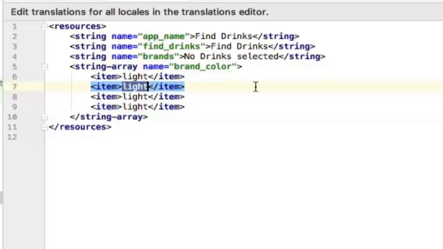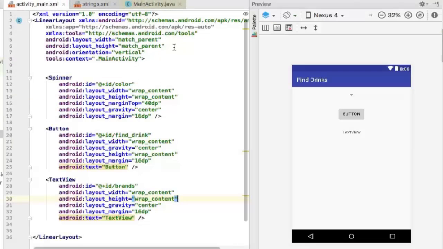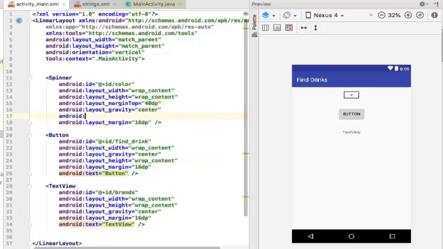So after light I will keep amber. Next after amber will be brown. Next will be the darker one, dark. So after I have created all of this, now we'll switch back to our XML file and quickly fix all of this. So now I have to give the spinner its entries. So Android entries is going to be @array brand color. So that's about it with our XML.